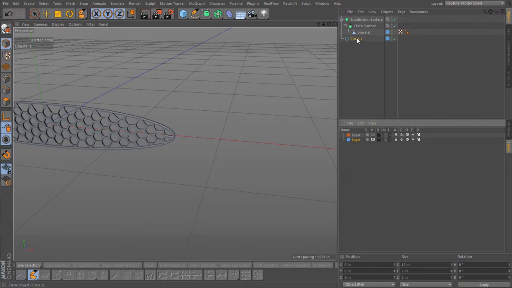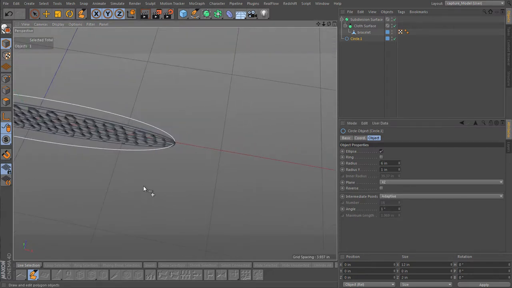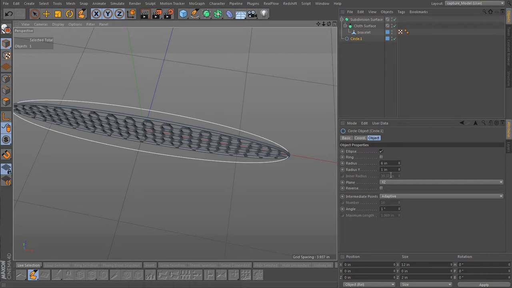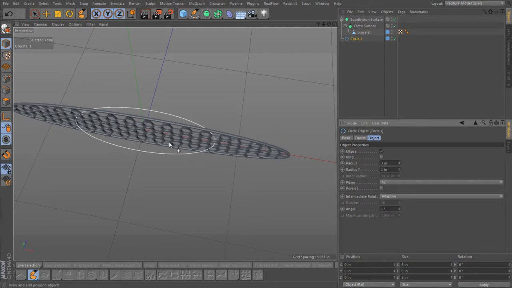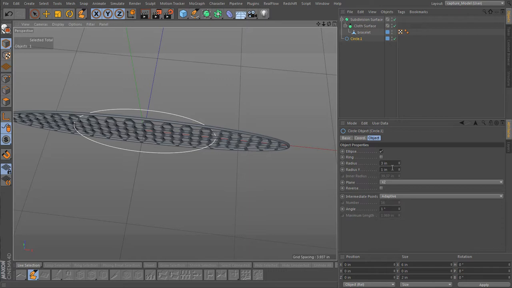So now let's make this on a different axis. There we go. And it's going to be thinner too. Probably, I don't know, like 3. Let's try 3. Maybe even less, I think. Like 2.5.